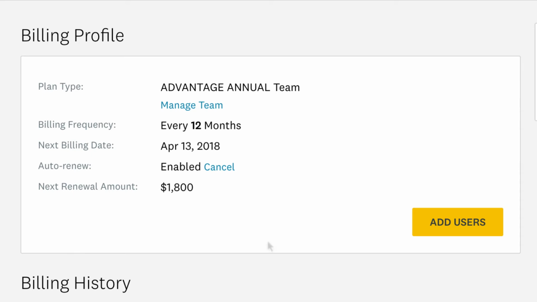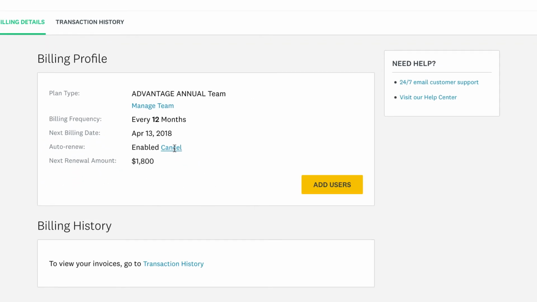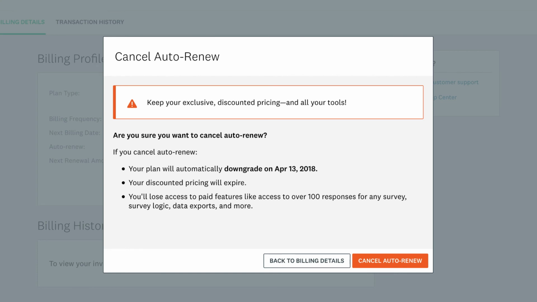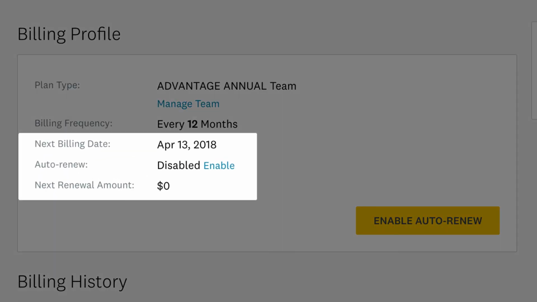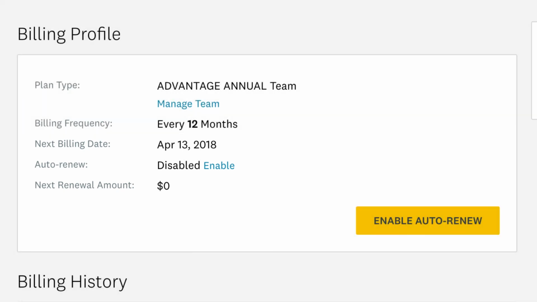If your auto-renew is enabled and you'd like to cancel it, that's alright. Click Cancel and you'll see a little pop-up window with more information. If you're happy with that, click Cancel Auto-Renew and you're done. The changes will be reflected in your billing profile and your plan won't be renewed again. Instead, you'll be downgraded to the free plan on your next billing date.